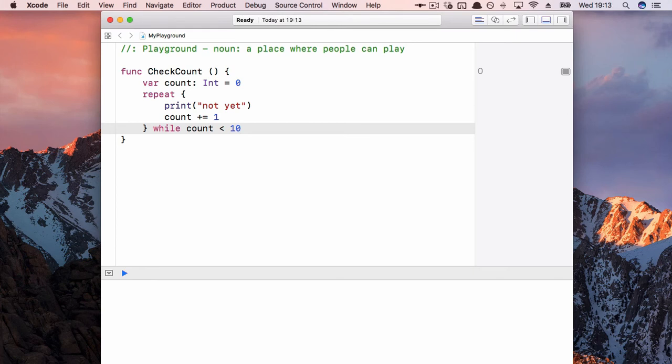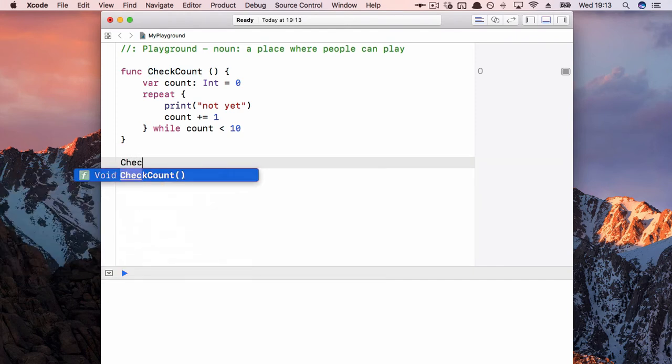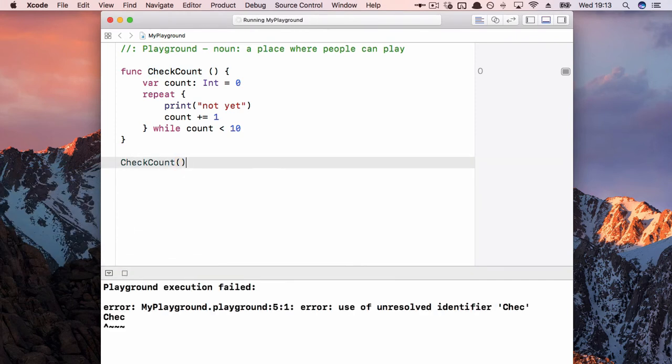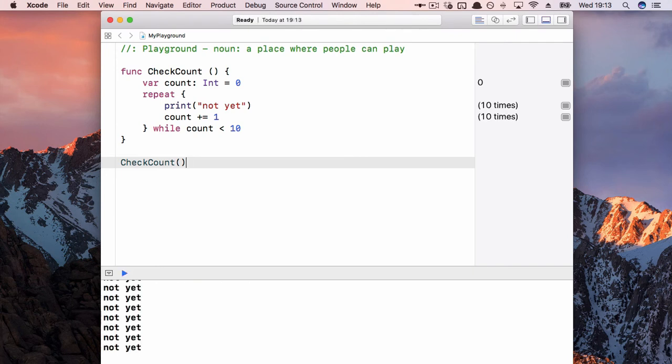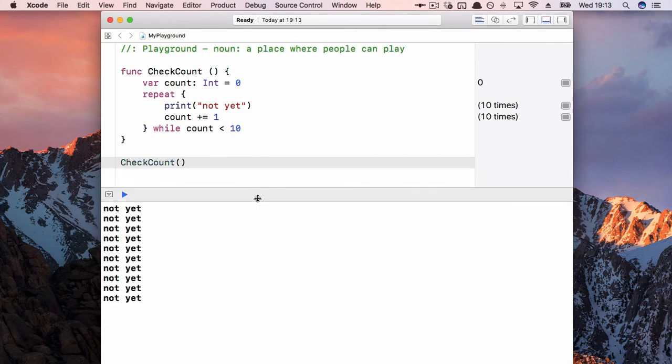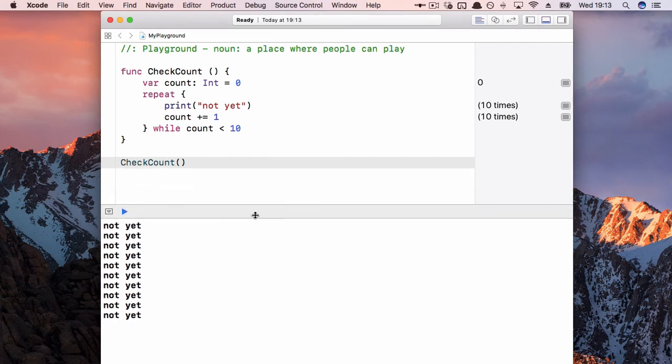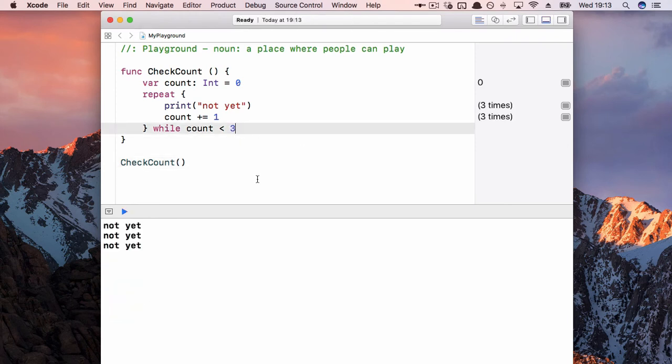So what's happened? Well, nothing's happened because this code will not execute by itself unless we call this function. And calling a function is pretty easy. All we have to do is type checkCount, open and close brackets, and it will fire that function once. Notice how it's fired out our "not yet"s 10 times. Now that's a bit difficult to see, so what we'll do is we'll reduce this to 3. So it will fire that 3 times.